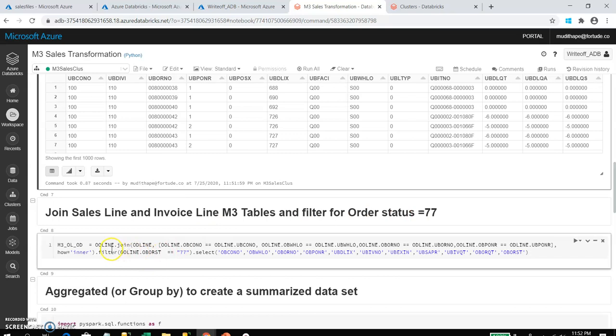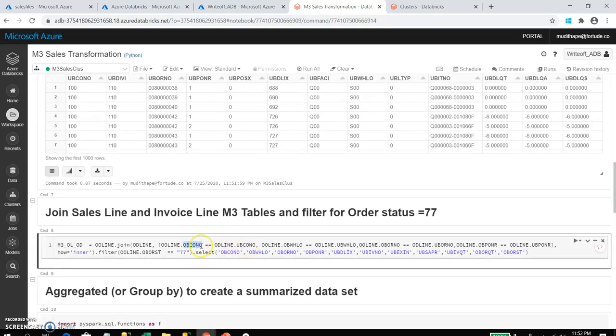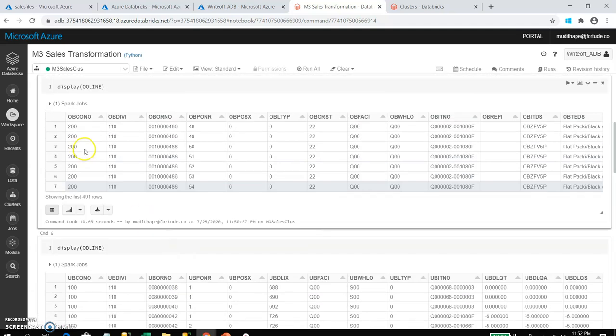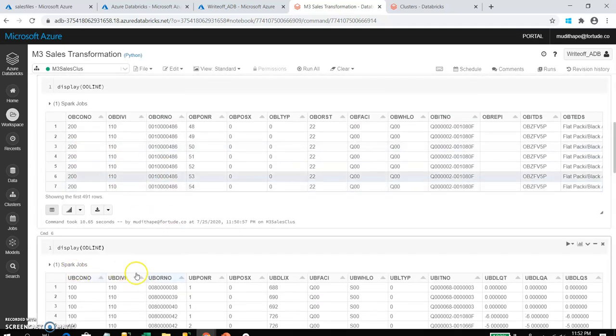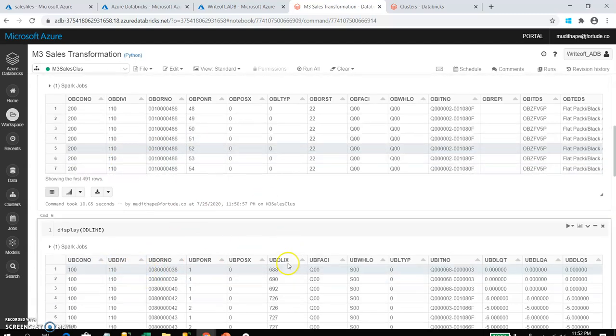I'm going to join these two files using these keys. The KONO is actually company, and then the warehouse WHLO, then the ORNO is the order number, and the PONR is the sales order line, right? Using those keys, I'm going to merge or join these two files, right?